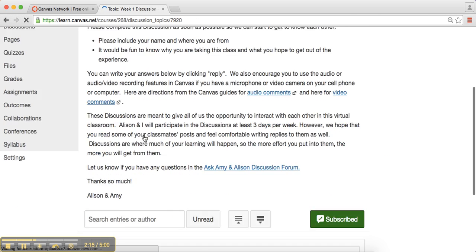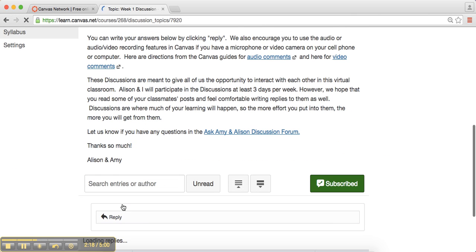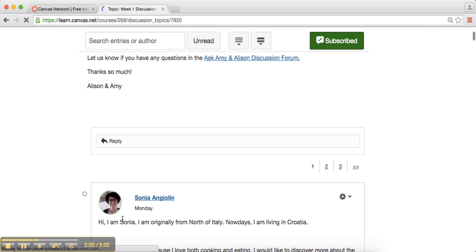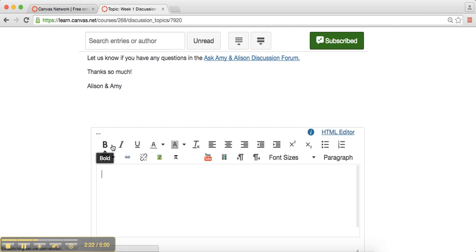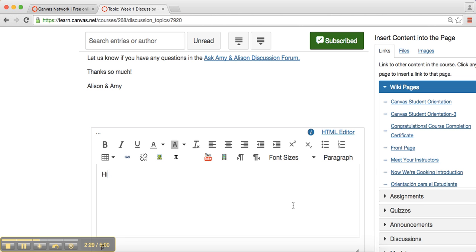Here we are in the discussion. I'm going to go ahead and click on reply, to add a new post. There we go. The box has opened up and I'm going to say hello. Here is a beautiful photo of a lake in Washington. And then I want to add the photo.